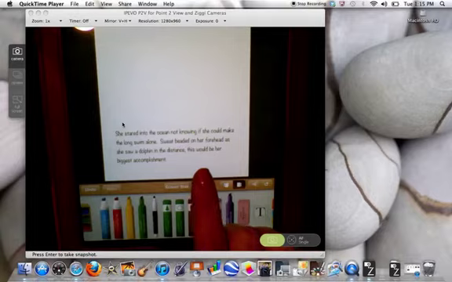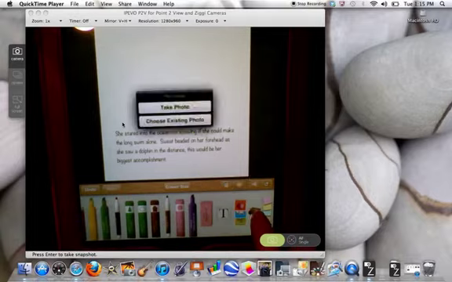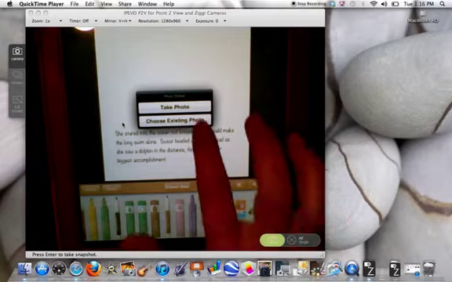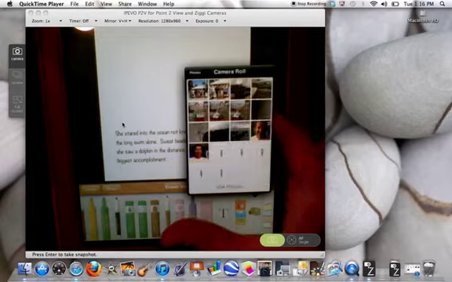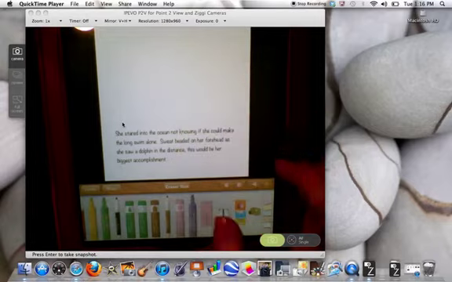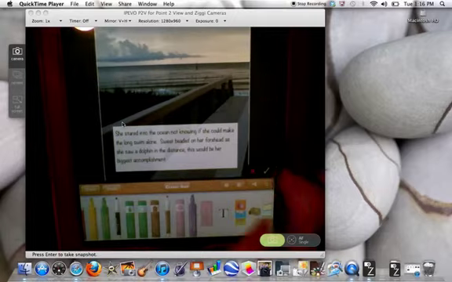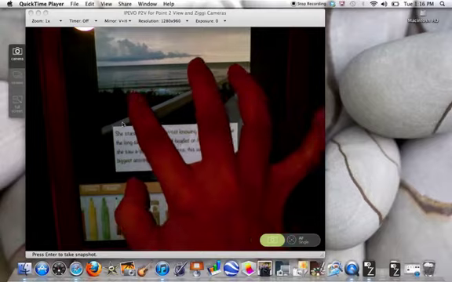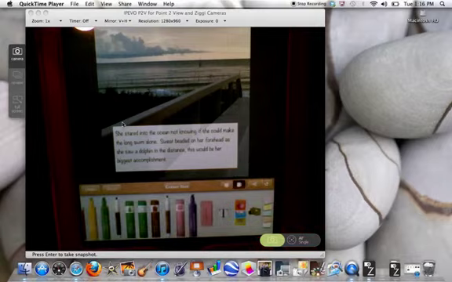The first way is to add a picture itself. So I can do that by going into my camera function and choosing an existing photo. Now, I know that this story takes place on the beach, so I'm going to go ahead and put in a beach picture for that. When I have it the size that I want in the location that I want, all I have to do is hit the green check mark.